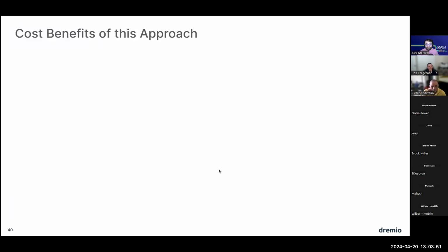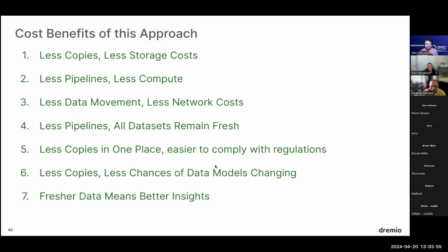And again, this is also the cost. So if you're the business owner, the person who owns the budget side of things, again, less copies, less storage, less pipelines, less compute, less data movement, less network costs. Again, you're going to have fresher data sets, less copies. You can much more easily comply with regulations because it's easier to audit what you have. Less copies, less chances of data models drifting. And fresher data just generally means better insights. So overall, it's a lot of good stuff.